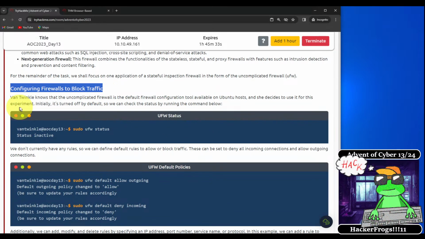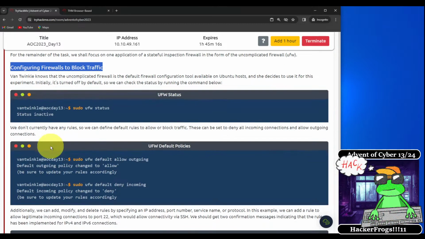Okay, so configuring firewalls to block traffic. Van Twinkle knows that the uncomplicated firewall is the default firewall configuration tool available on Ubuntu hosts, and she decides to use it for this experiment. Initially, it's turned off by default, so we can check the status by running the command below. All right, so we're going to run these commands on our own.